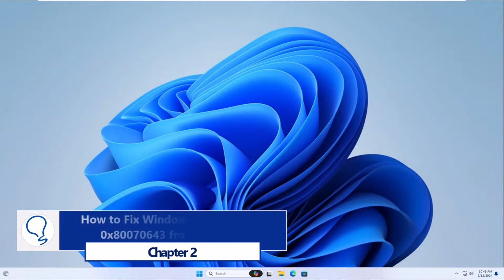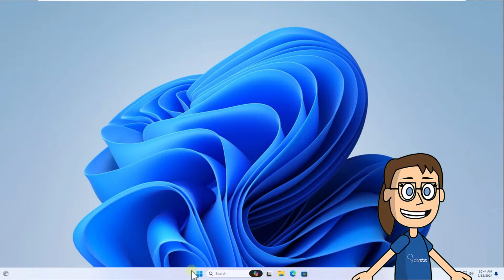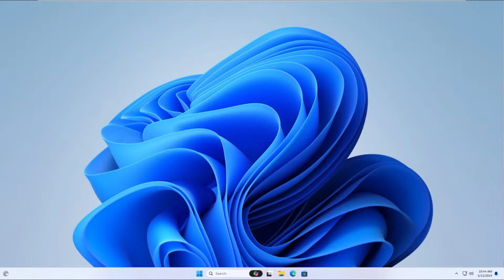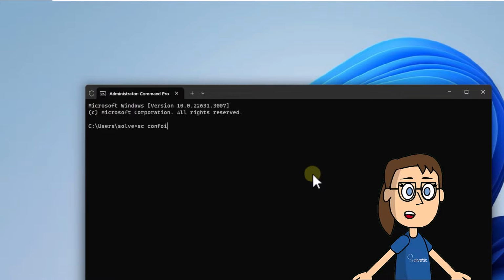Chapter 2. How to fix Windows Update error 0x80070643 from terminal. To start, right-click on Start and click on Terminal Admin. Click Yes. Now you are going to run the on-screen command to set the update service to automatic.